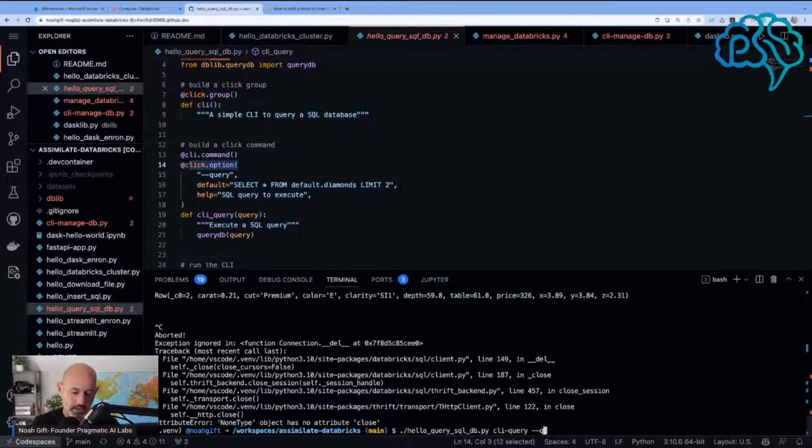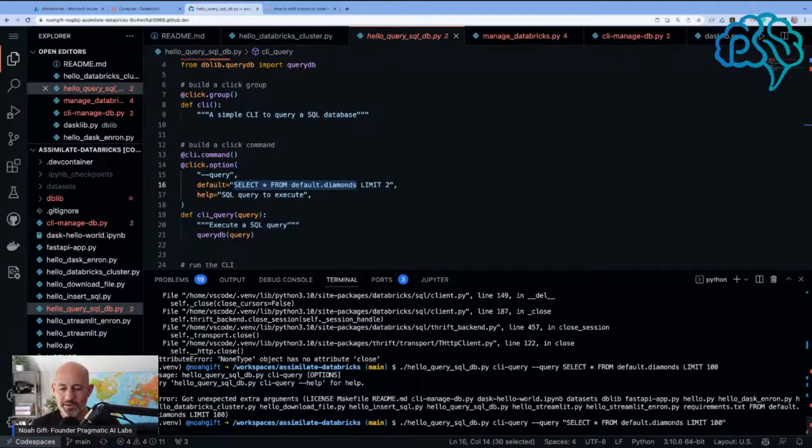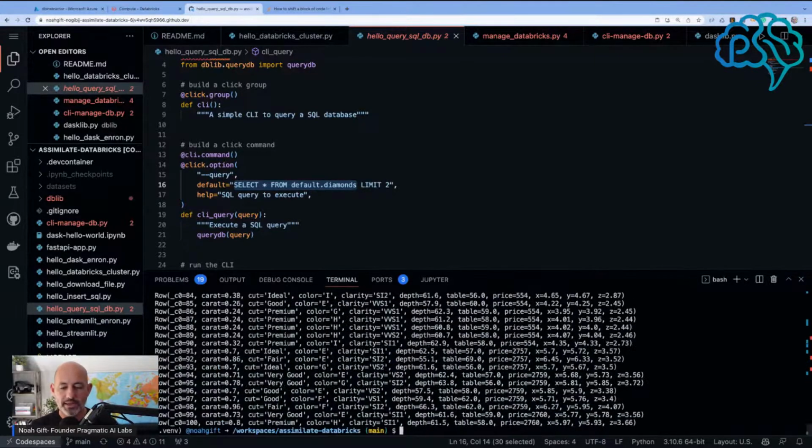So if I go through here and I say query, and I say select star from default diamonds, we could actually say limit and do a bigger limit, right? I can say limit, what about 100? Let's grab 100 rows. And it says, oh, I think I need to put quotes on this, or else it would be very difficult for it to read. There we go. We quote it. It's going to now send a new command. There we go. We got 100 rows directly from Databricks.